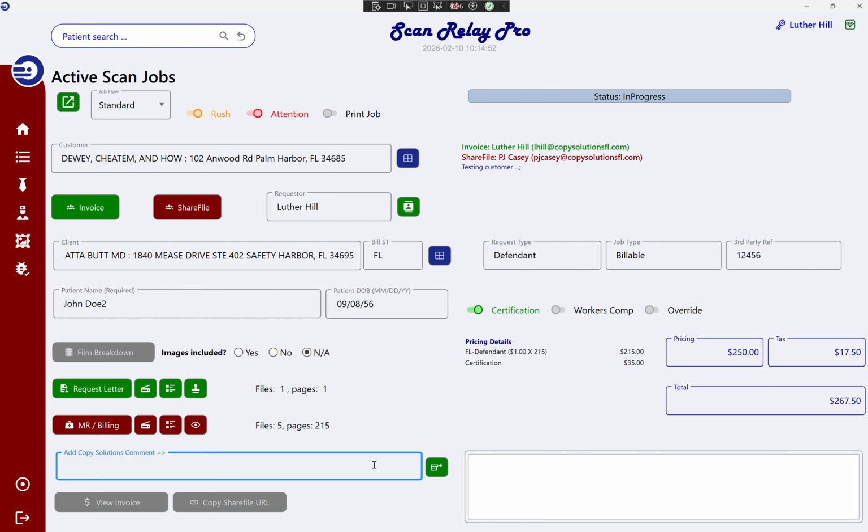The Copy Solutions comments at the bottom. These comments are only for this particular job. So this is if you need to make notes for this one job. And you can add multiple comments and they will stack on top of each other. There you go. So again, just remember that these comments are going to only be for this one job for this particular patient, and they will travel with this job.